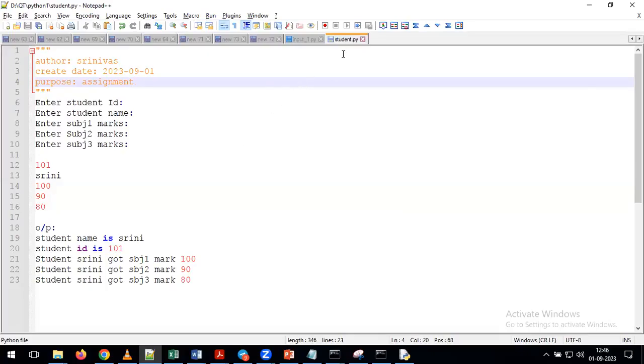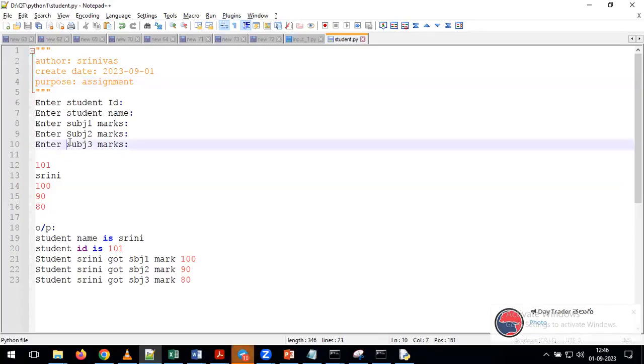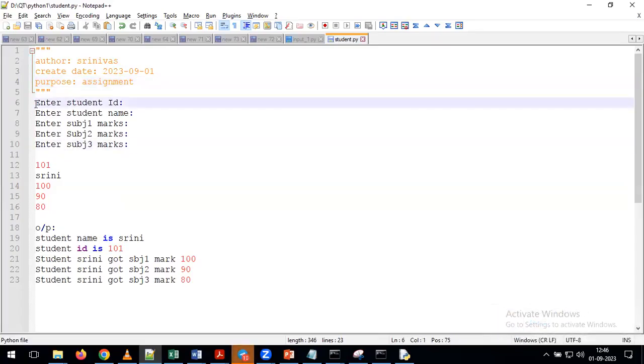And if you give the file name as .py, automatically you get this kind of color coding. Once we see this color coding, we can easily write our queries and easily overcome the issues also. That is the first thing.